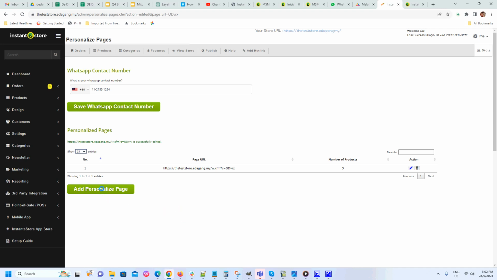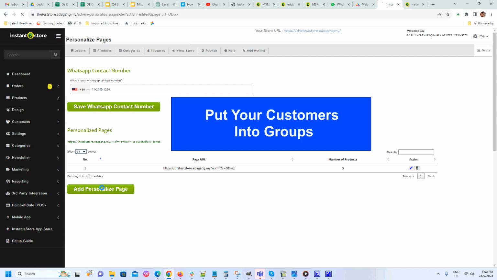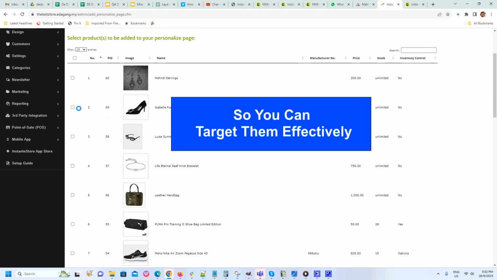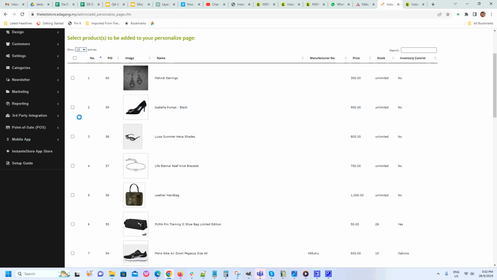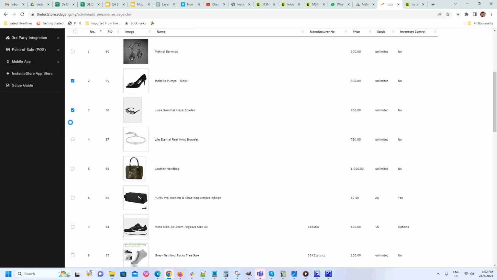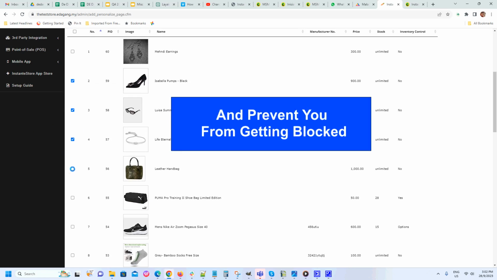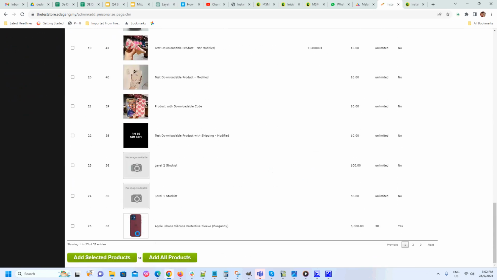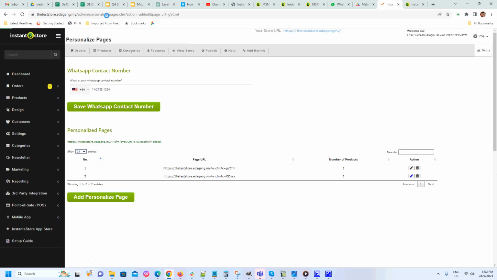So let's go and create a list or a catalog right now. I'm going to click this add personalized page. In this case, I'm going to pretend that I'm targeting a group of people who are interested in the latest fashion accessories. So I'm going to include these few products here, maybe this pair of earrings also. I'm going to scroll down and click add selected products. I think that's about 5 products. You can see here, 5 products.